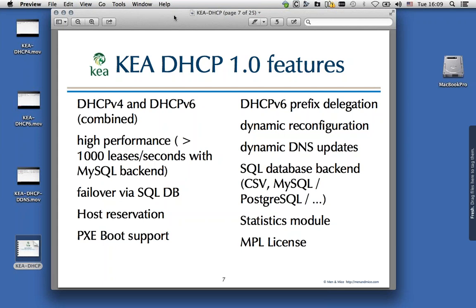It has dynamic reconfiguration, so no need to stop and restart the daemon processes. Instead, you just send the new configuration over to the running daemon, and it will reconfigure immediately in memory. It supports dynamic DNS updates and does that much better than the old ISC DHCP without creating any bottlenecks.